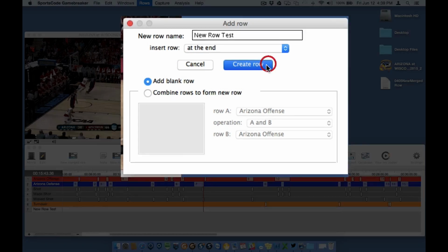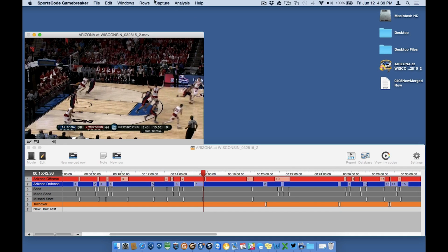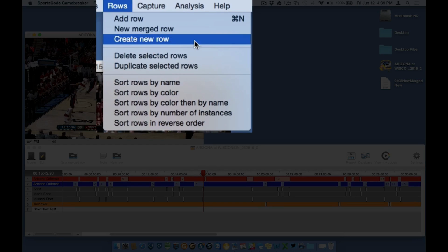So I'll go ahead and click Create Row, and you'll see in our timeline that it will create a row with no instances labeled New Row Test. Now I'll go back to Rows and then Create New Row.